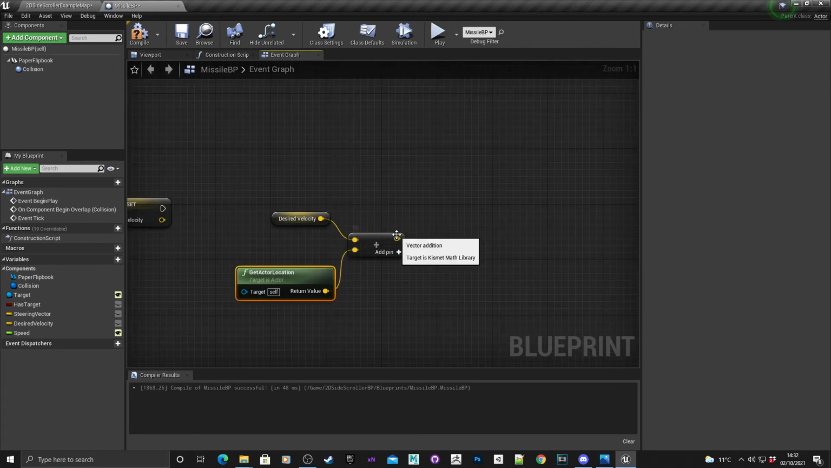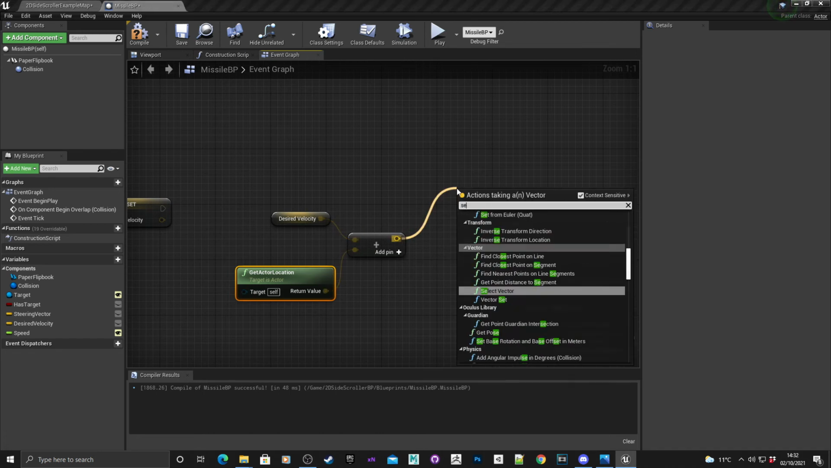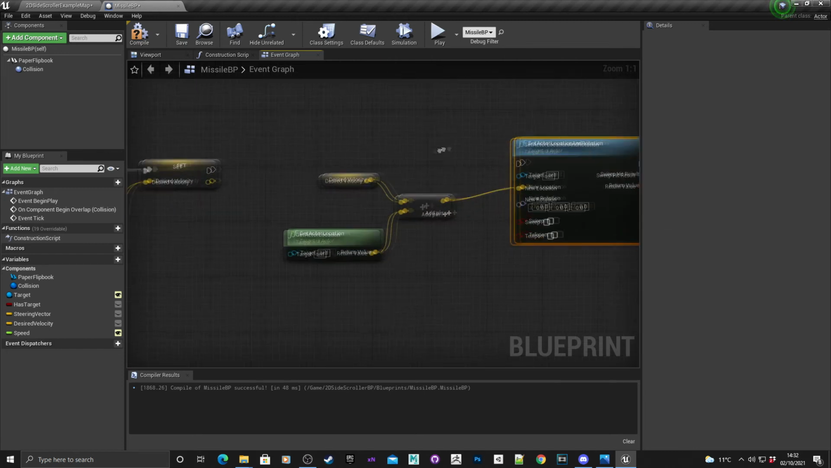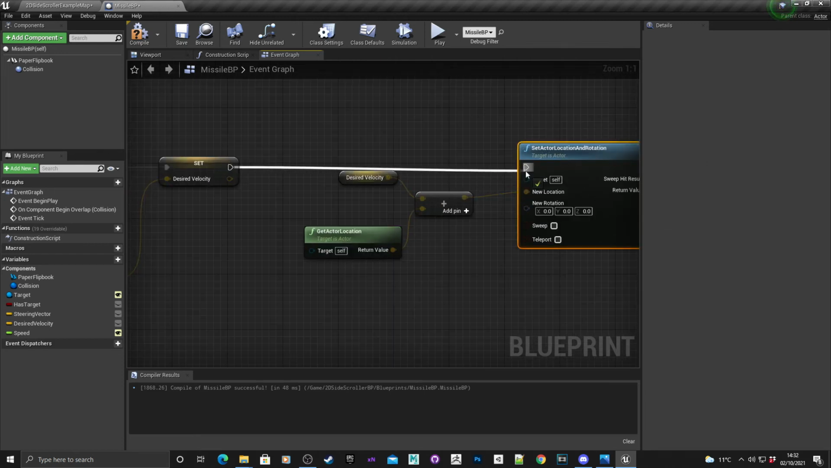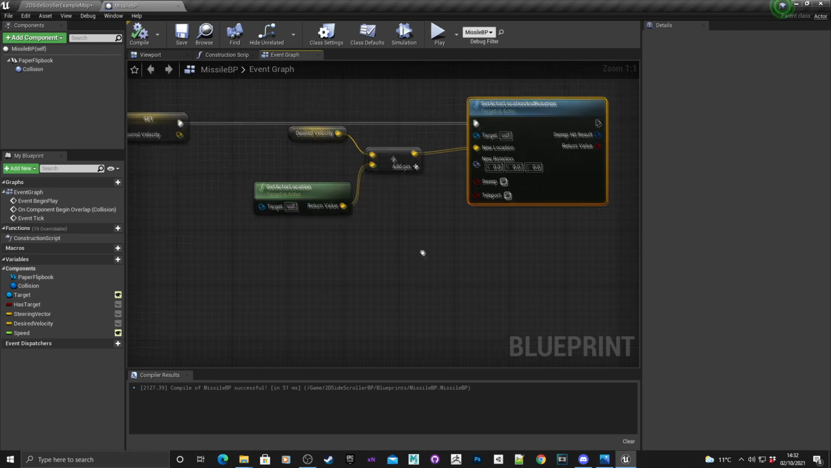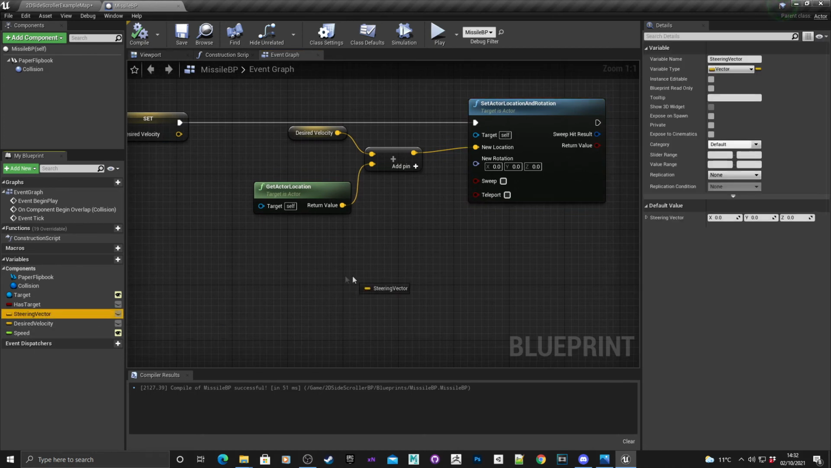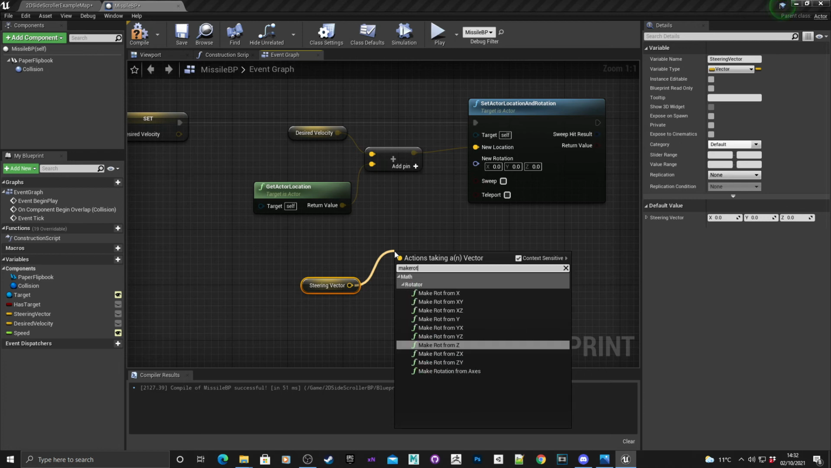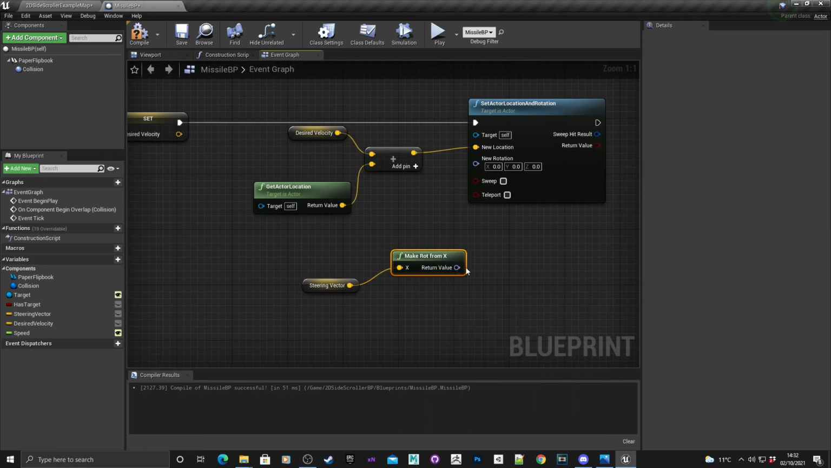Okay, from this, I want to set actor location and rotation, and connect that. Obviously we want the missile to rotate towards its target, so what I'm going to do next is quickly use the steering vector, which is just direction. I'm going to drag that, and from that make rotation from X, or make rot from X, and plug that into that.